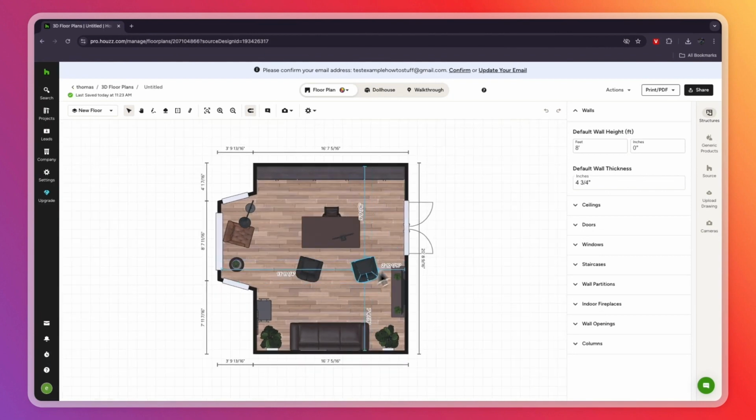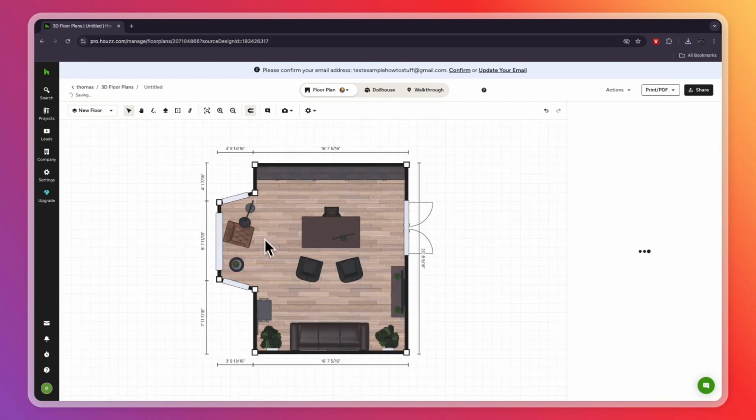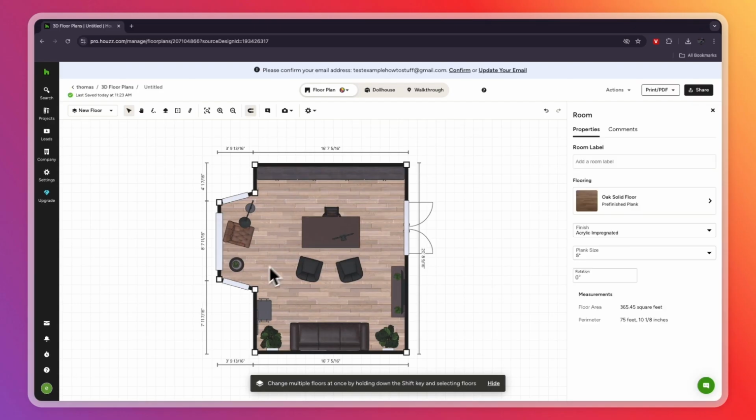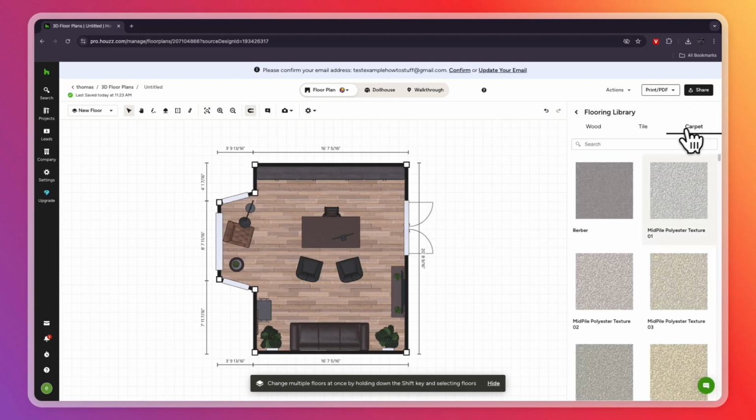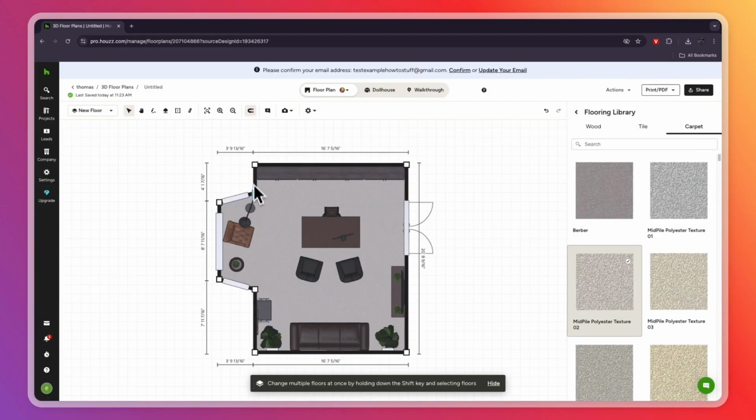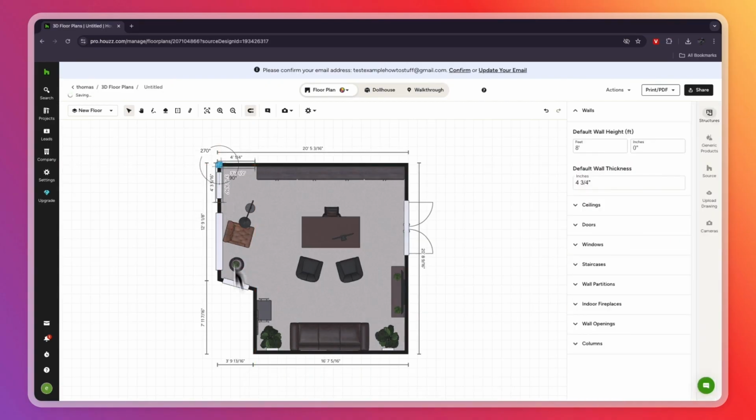Now you can see you can simply move around anything you want. You can change the colors of stuff. So for example, the flooring right here, you can see it's oak solid floor. I can just change this also to tiles or carpet. So that's pretty easy. And of course, you can also go and adjust the walls. So this needs to be the same as what is actually available to your client.